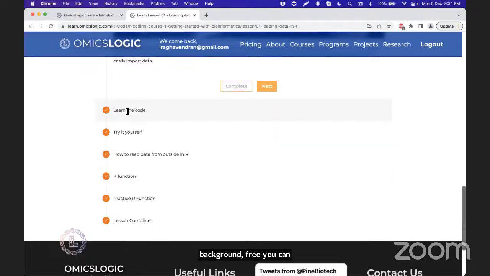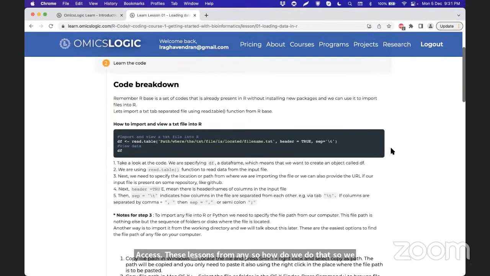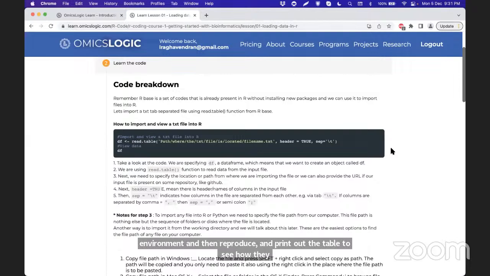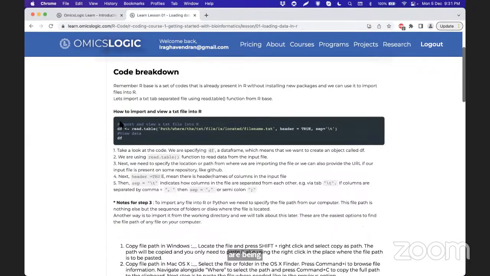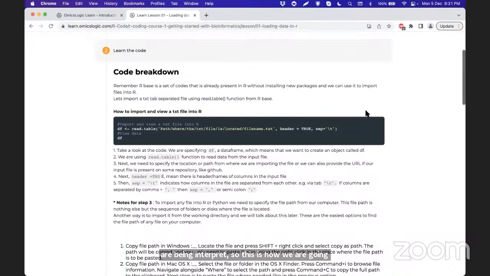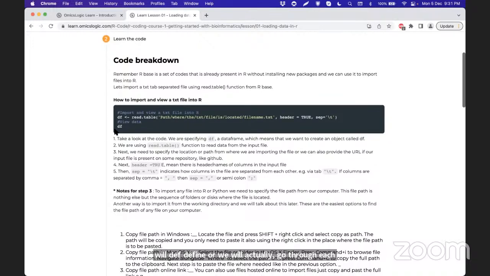We go to the learn the code section, where the basic idea of this specific lesson is to take the table that we have been discussing so far, load it into R's environment, and then reproduce and print out the table to see how it is being interpreted. So this is how we are going to break down the code. All the codes are shaded in black, and they are copy-pastable, and we will go through each and every portion of these syntaxes at its fundamental level.